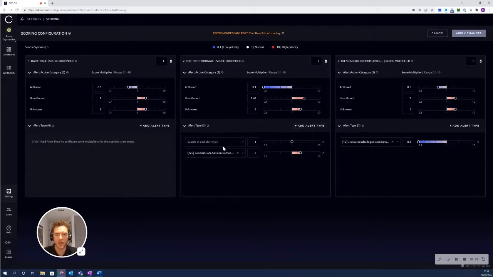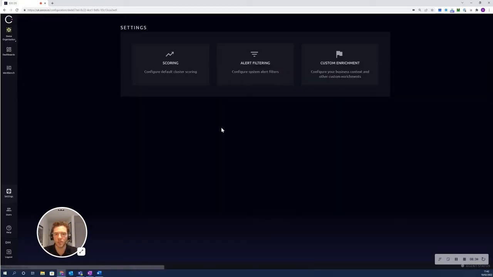And then you can also add alerts. So particular alerts that you care about, you can boost. Particular alerts that you care less about, you can suppress. You can obviously filter them out as well. So you can suppress alerts, but you can also go to the filtering. I'm going to just quickly show you that here.